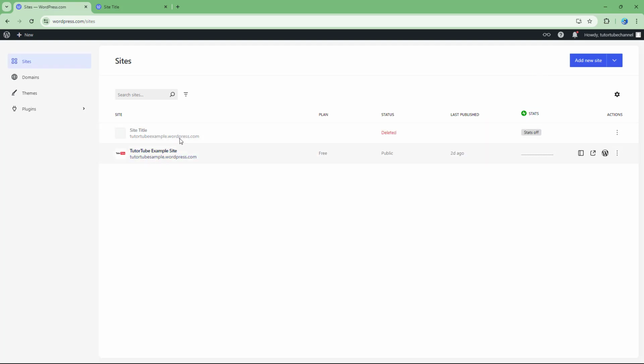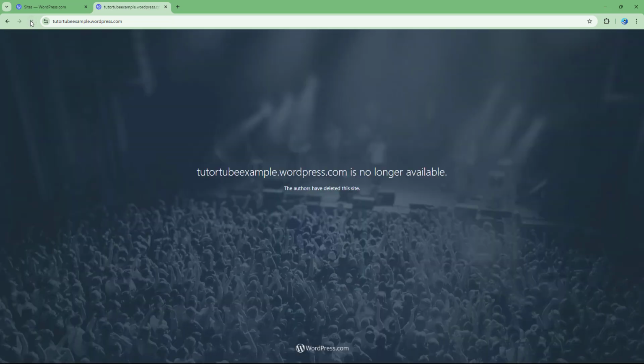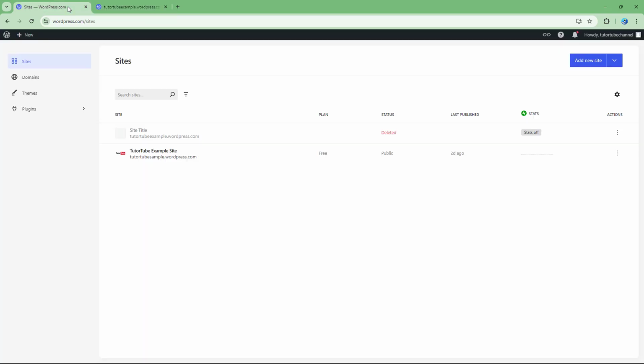And now you can see that I actually have two sites right here. And you can see that this site is still active, but this particular site has been deleted. So if I were to go over here onto this particular URL and reload it, for example, then it says tututubeexample.wordpress.com is no longer available. That is because the authors have deleted this site. So the users will get that particular message as well.